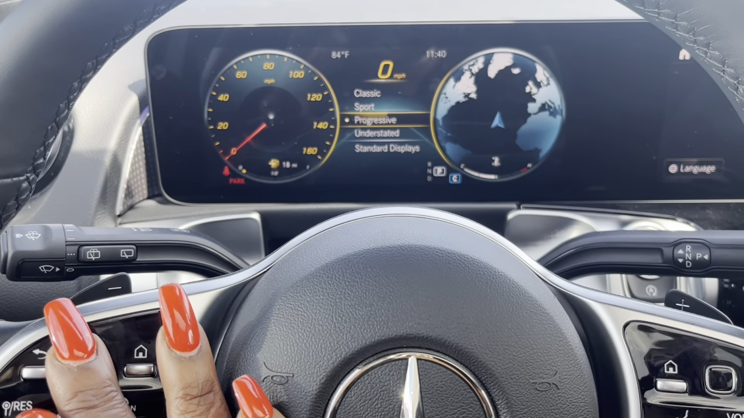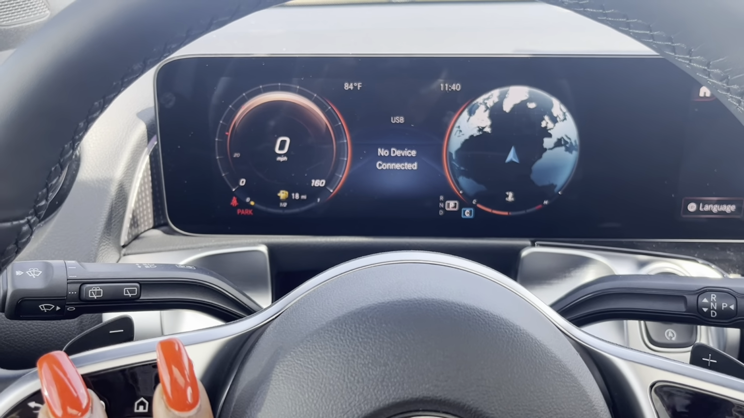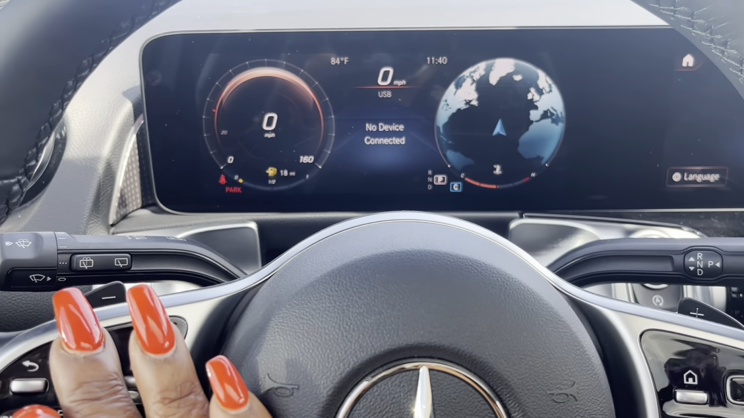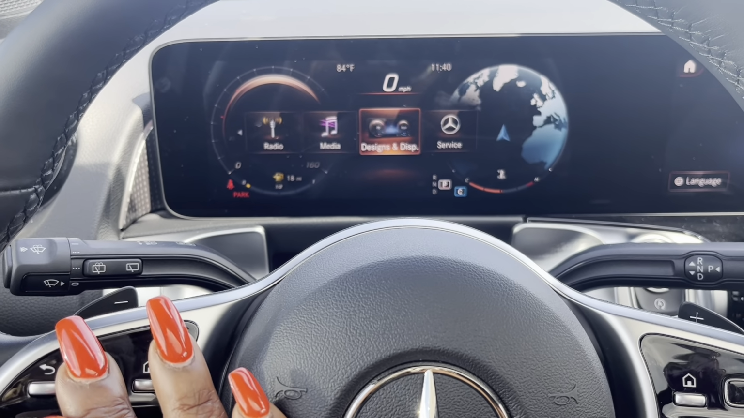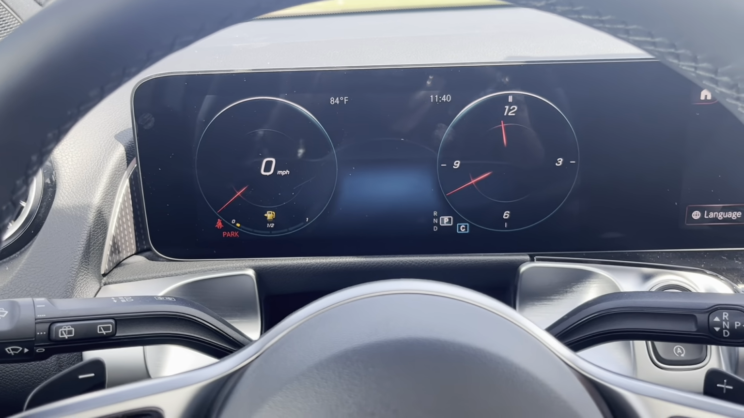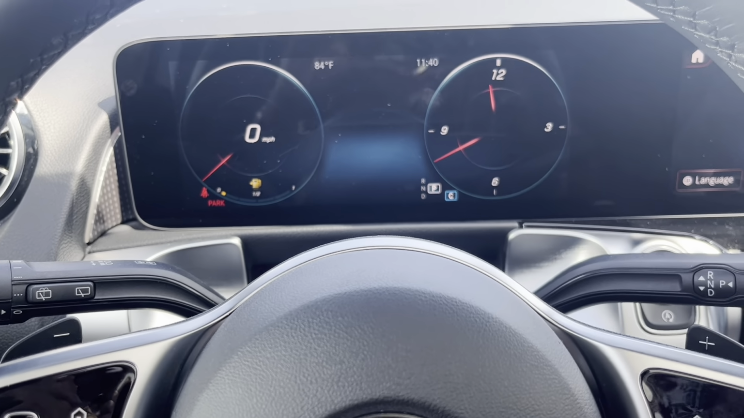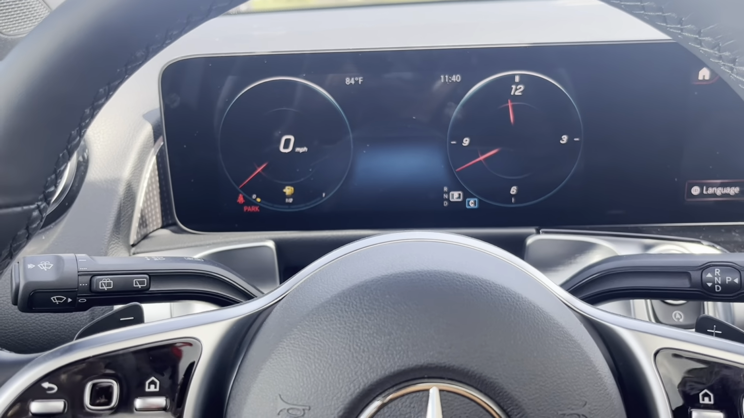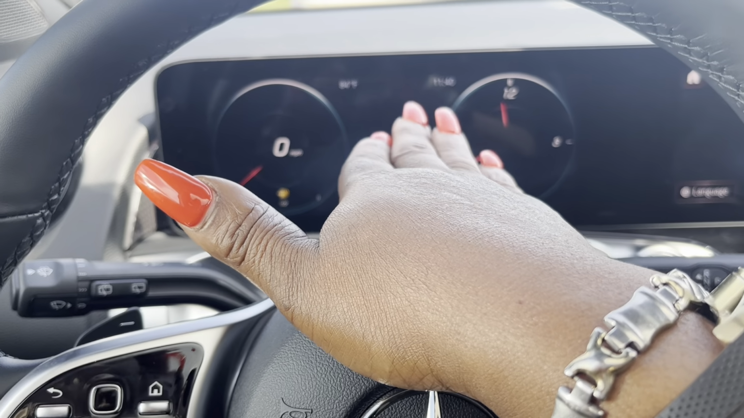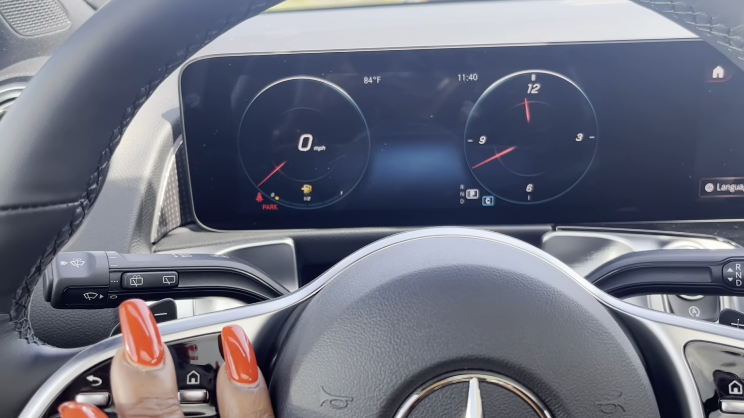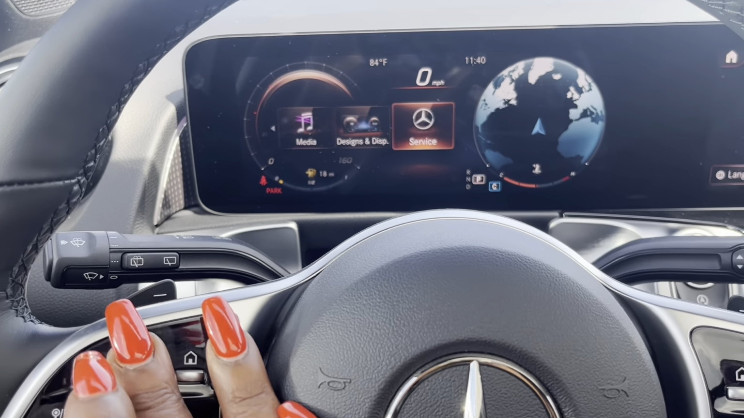And then this is progressive. And then this is understated. So you could choose what you would want your display to look like, right from this view right here. Okay, we're going to go back home, and then this is the service.